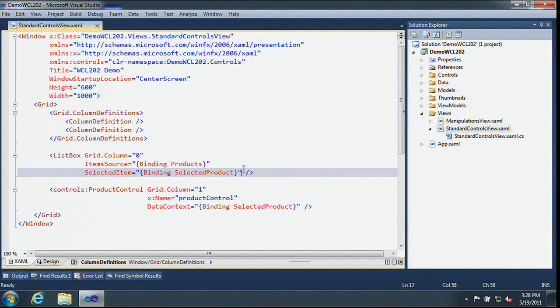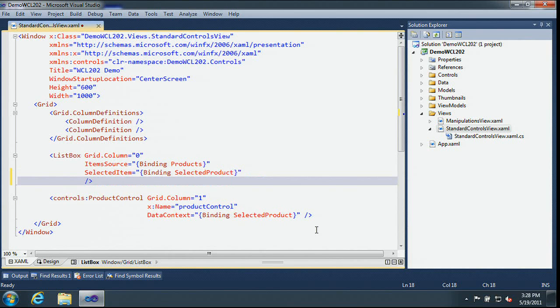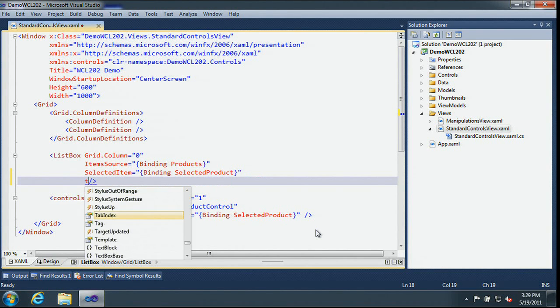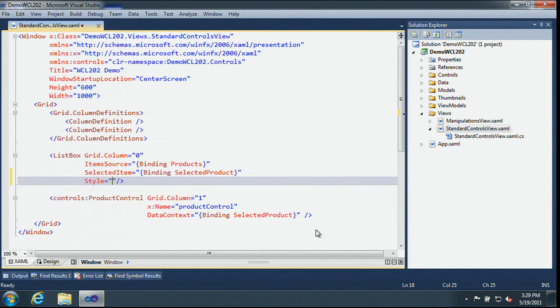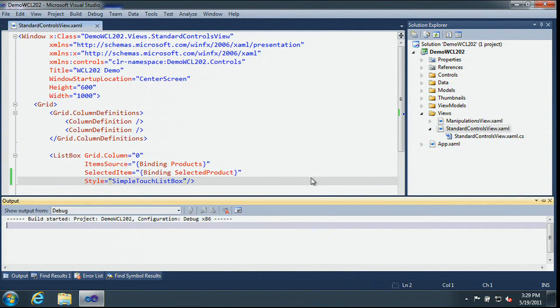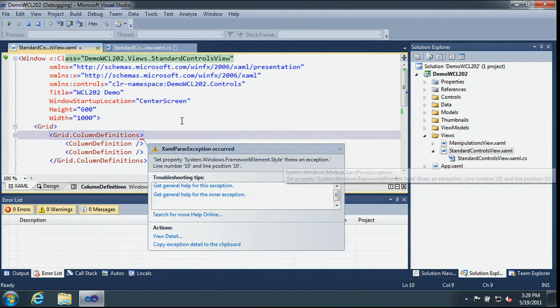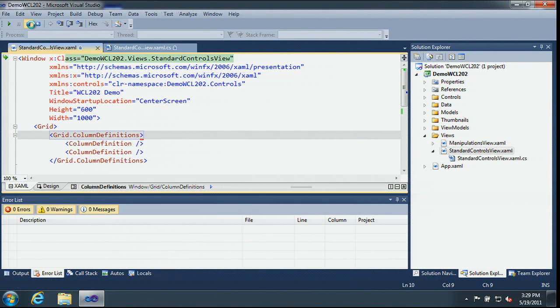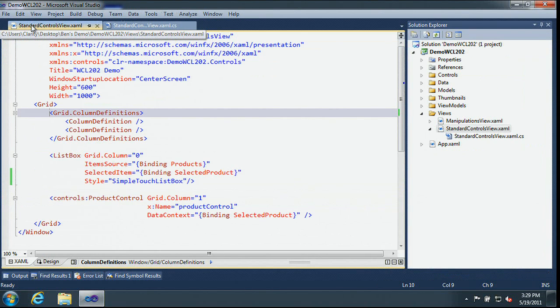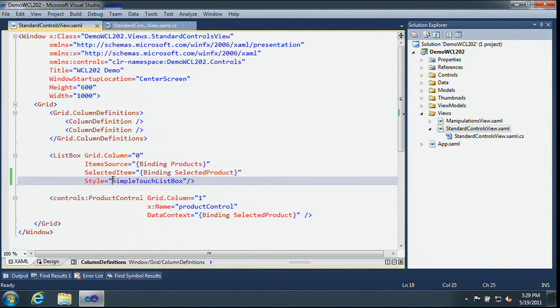But I think we can do a little bit better while still not doing anything special here. And I have a predefined style that I call Simple Touch List Box, I think. Nope. Oh, I need to bind it. Okay, let's try it again.